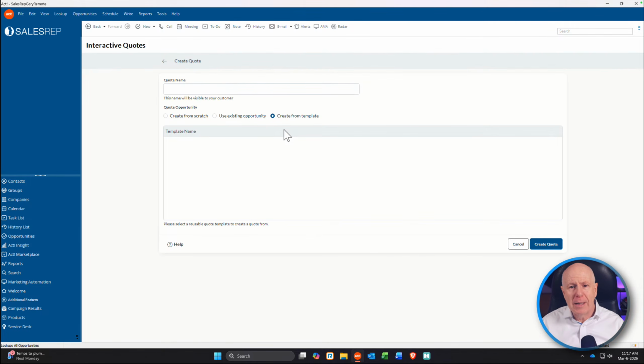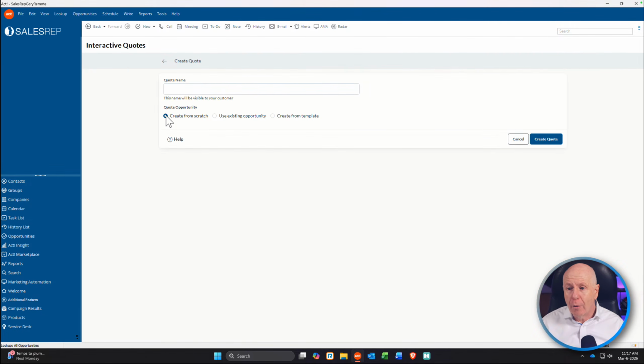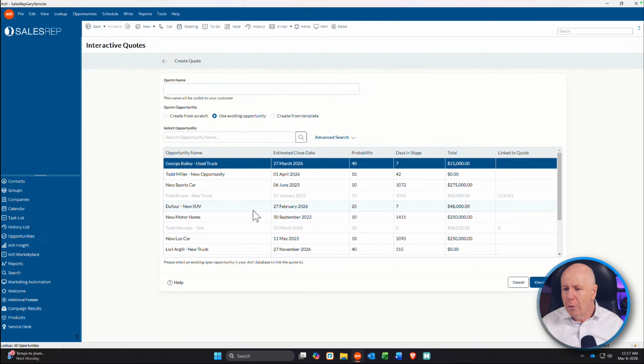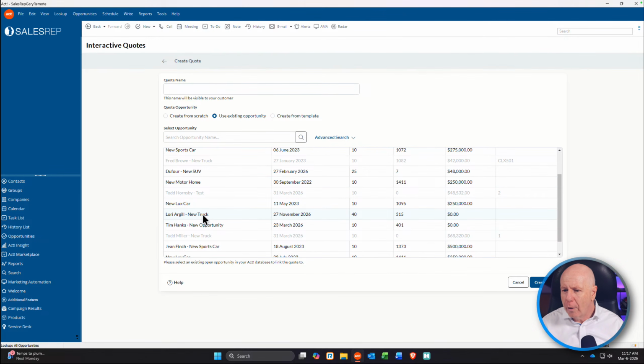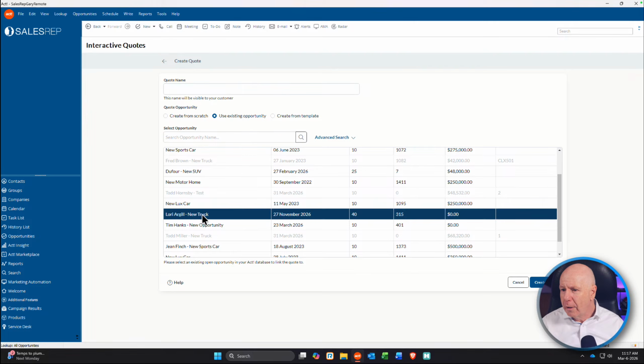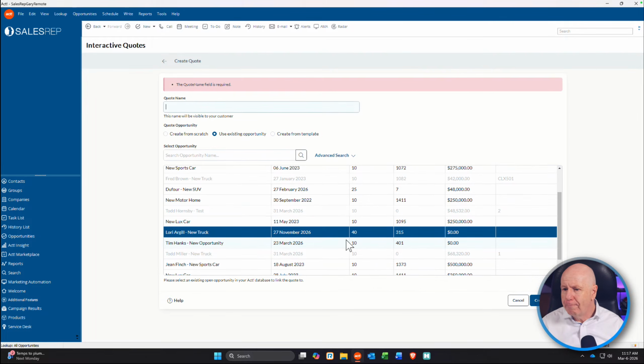This would be like an inside salesperson would use one from an existing template probably, or from scratch if they were going to build this right from scratch. So we're going to use, first of all, the existing opportunity. So I'm going to take, let's see, I'm going to take this one from Lori Argyle. So it's a new truck. I'm going to click on here, and I'm going to create the quote.